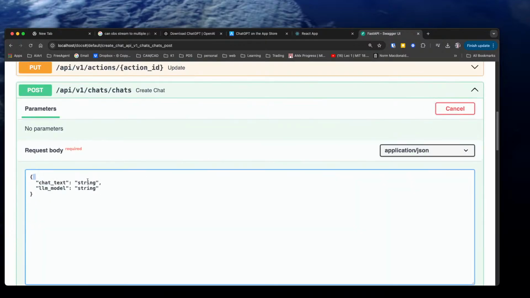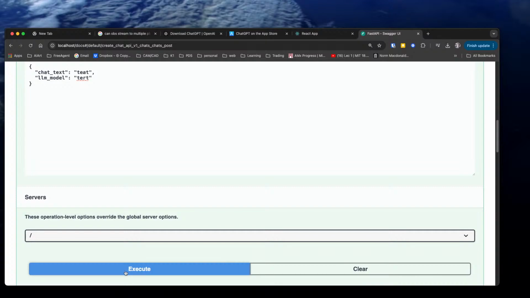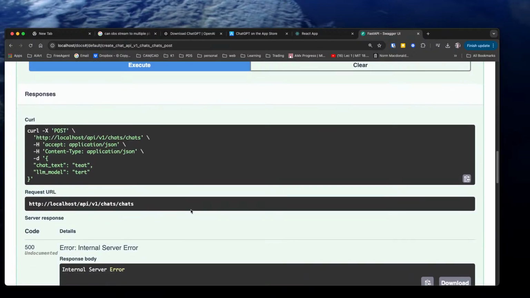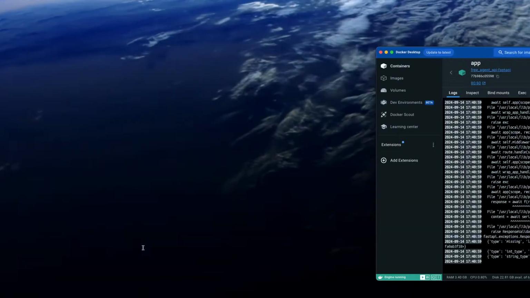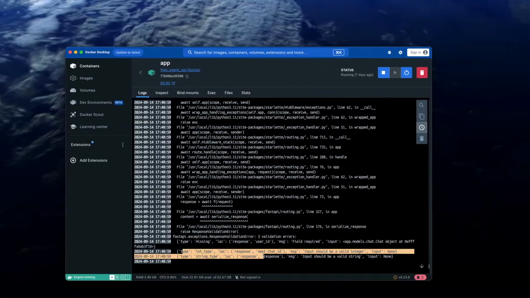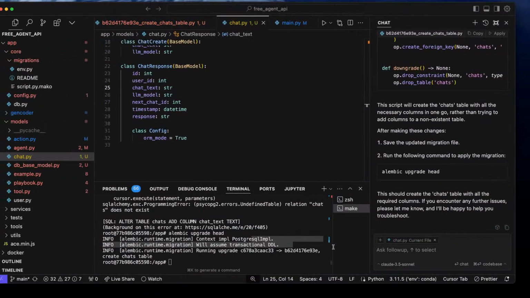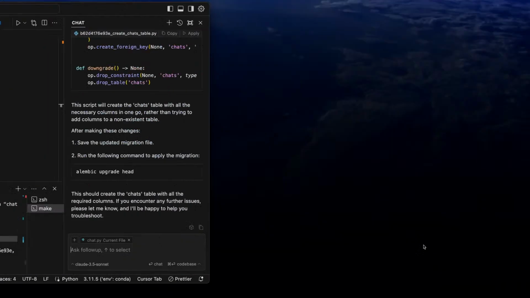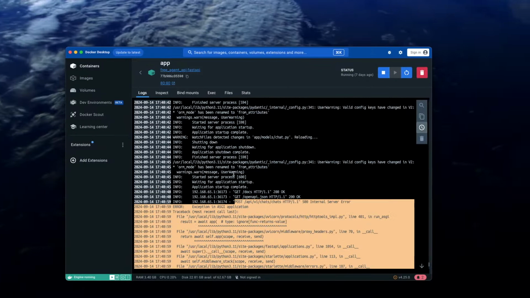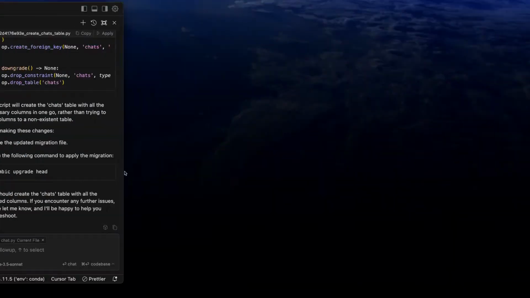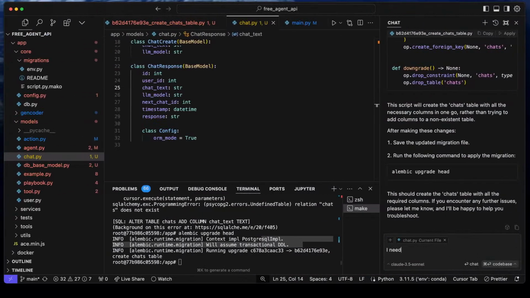Let me try it out. Server error, we got another error. This time, next chat ID. See now I don't know how to make these optional. Good thing I have an LLM with me. Let's paste the whole comment. Let's take it. I need to make the next chat optional.